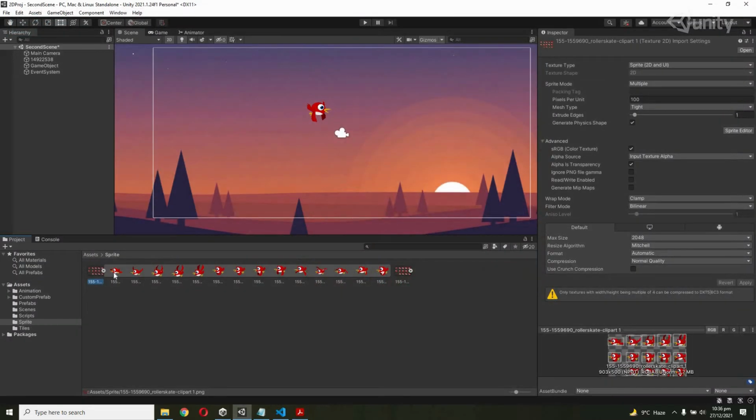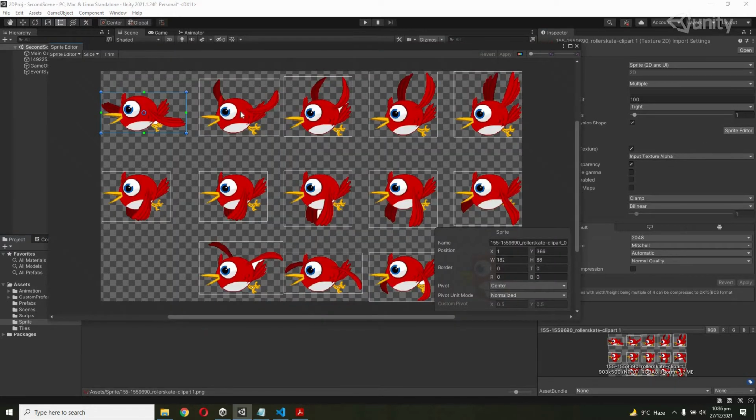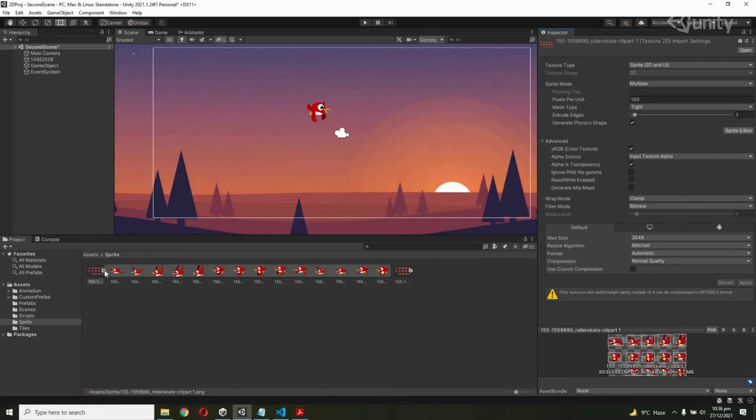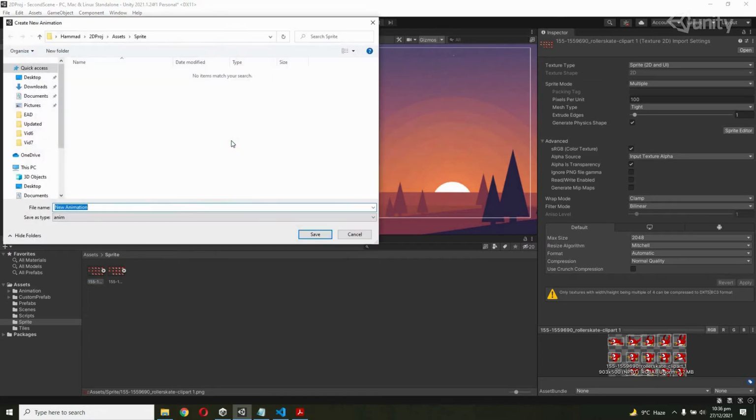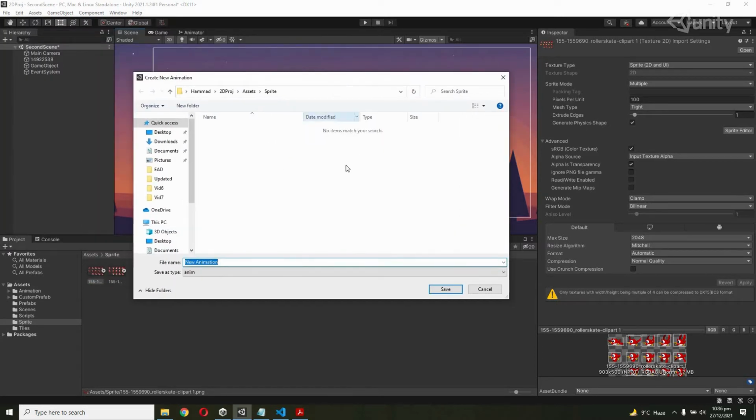Now, the first work you have to do is slice this sprite sheet into individual sprites. I have explained this in my previous video. You just have to select the sheet you want to slice, go to the sprite editor and slice the sheet, and you will get individual sprites from that specific sheet. Next, if you want to create a simple animation of the same sprite sheet, just drag and drop this sprite sheet into your game and it will automatically create a new animation for you.